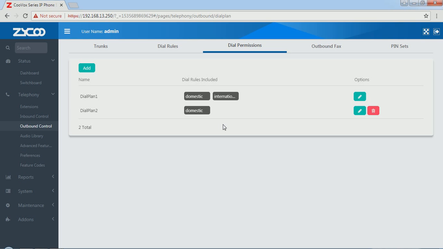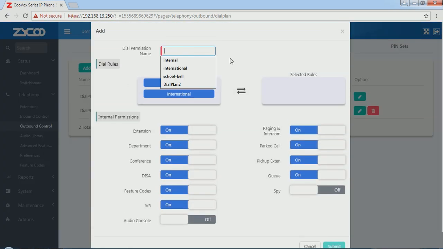Not only the outbound dial permission, but also internal dial permissions can be controlled by creating different dial permissions. Here's an example. I'm creating an internal dial permission. I will not assign any outbound dial permissions to it, and I'm disabling all internal dial permissions too.